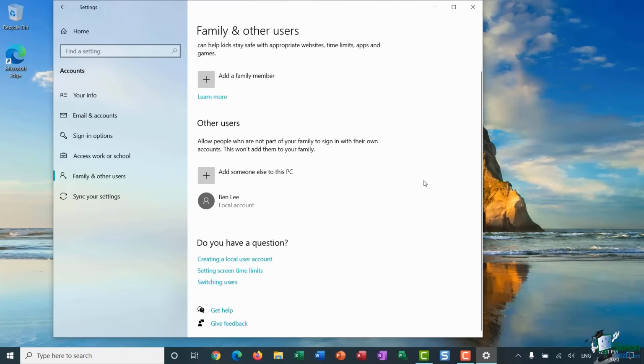from there. At the bottom, we have other users, and it says allow people who are not part of your family to sign in with their own accounts, and this won't add them to your family. And you can see there that I set up Ben Lee as a local account. So what I'm going to do now is I'm going to log in as Ben so you can see some of the differences that we have.